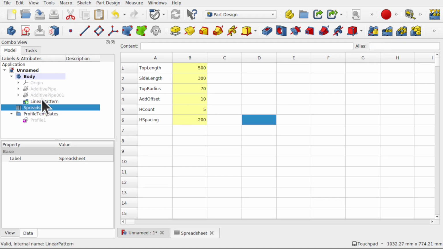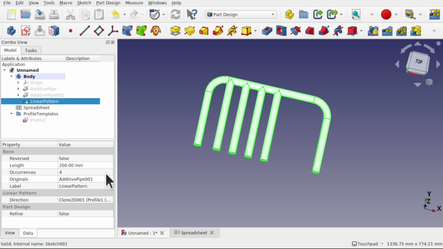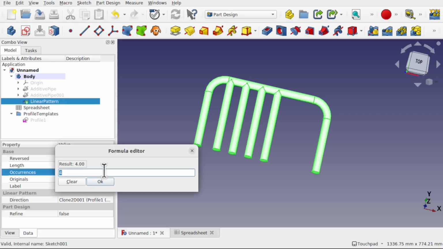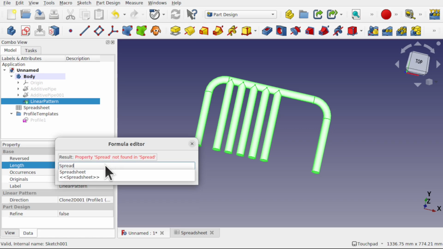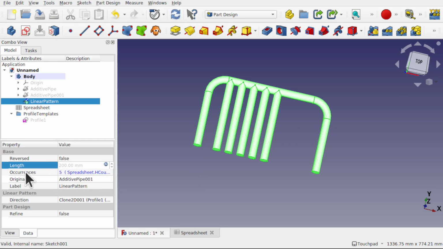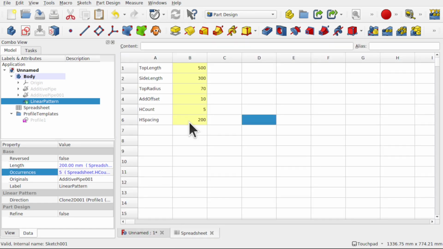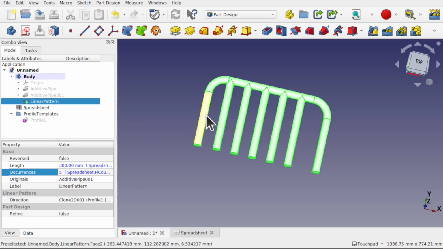And now we can come back to the linear pattern, change the occurrences to spreadsheet dot horizontal count, and length to spreadsheet dot horizontal spacing. So we've changed those in the properties of the linear pattern. So now we can go in and change the horizontal spacing and the occurrences to what we see fit.